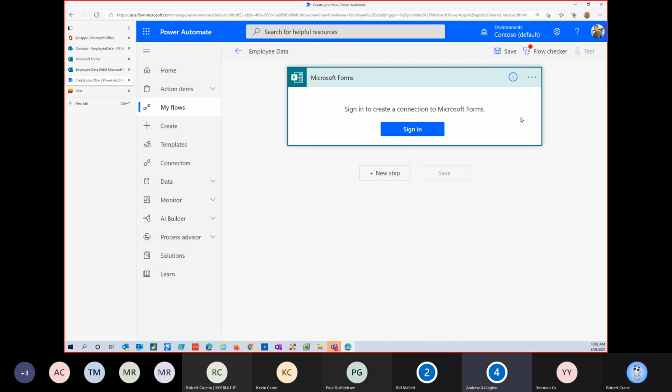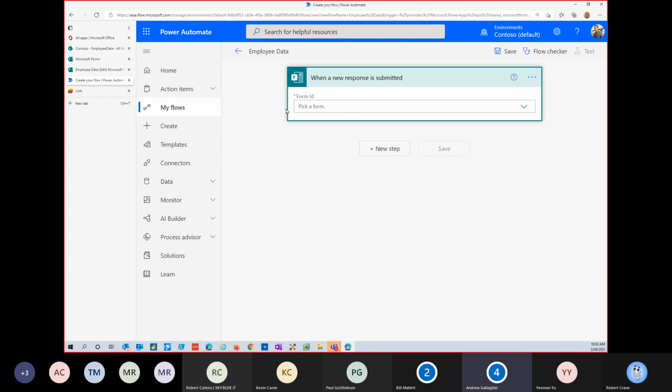It's signing my user in, and now it wants me to pick the form out of the list of forms. Now there's only one form. There could be multiple forms, but I select my form. And then once I've got my form, I get to add a new step.